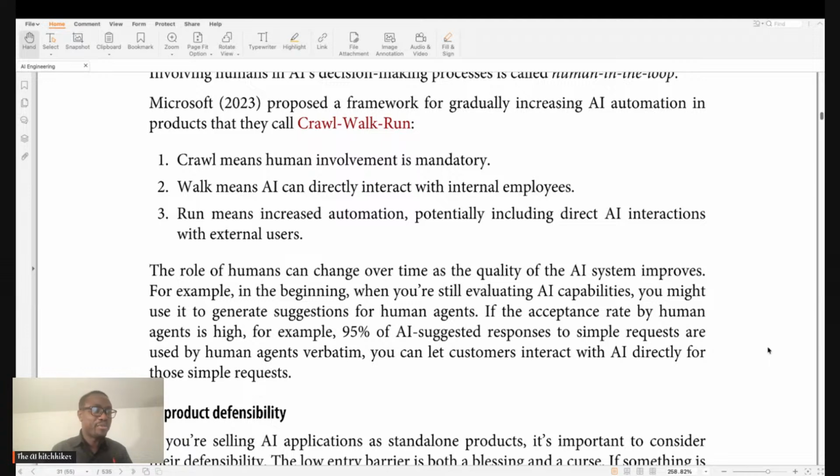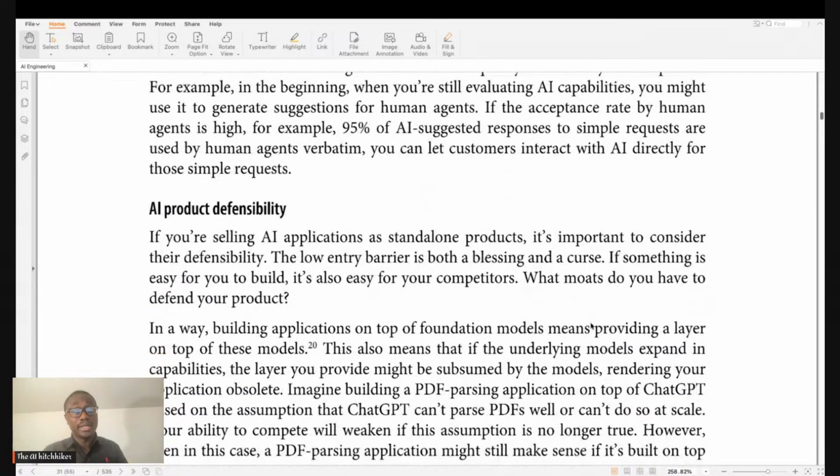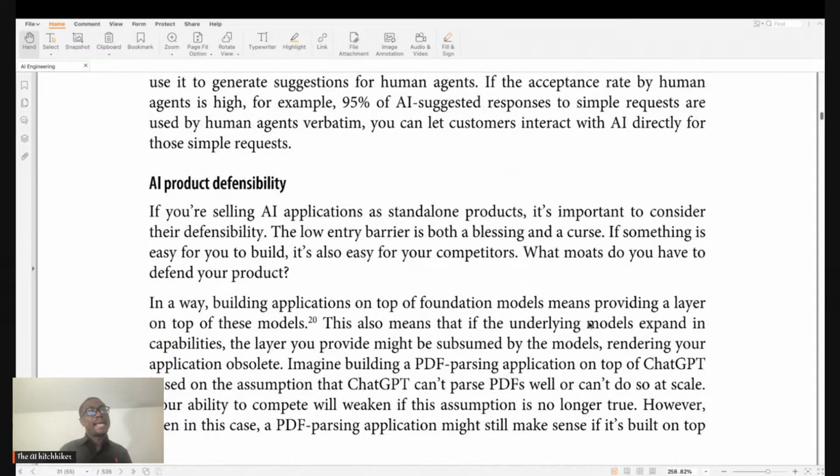Okay, AI product defensibility. If you are selling AI applications as standalone products, it's important to consider their defensibility. The low entry barrier is both a blessing and a curse. If something is easy for you to build, it's also easy for your competitors. What moats do you have to defend your product?